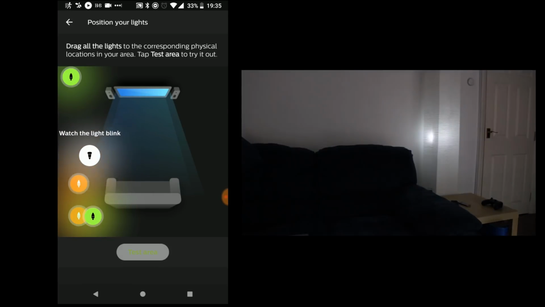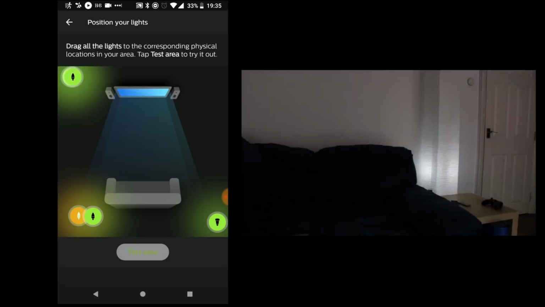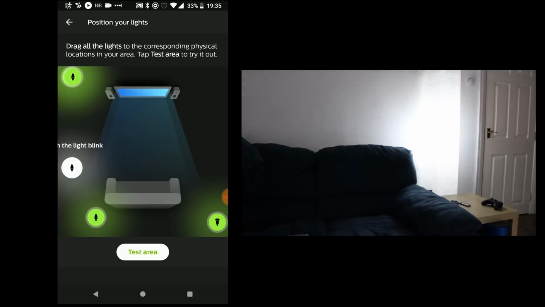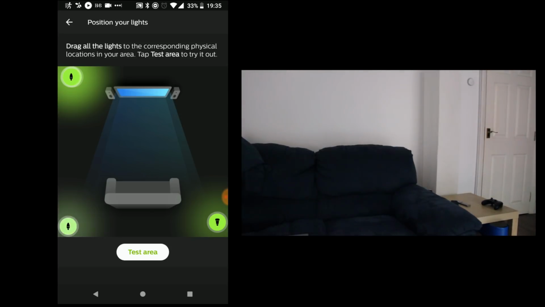So you've got to observe which lights are flashing in order to identify which icon the light corresponds to, and then drag it to the appropriate location. So that's what I'm going to do here. I'm just going to drag the lights to the appropriate location corresponding to where they're actually positioned in the room.